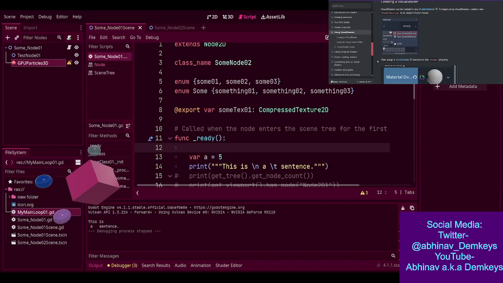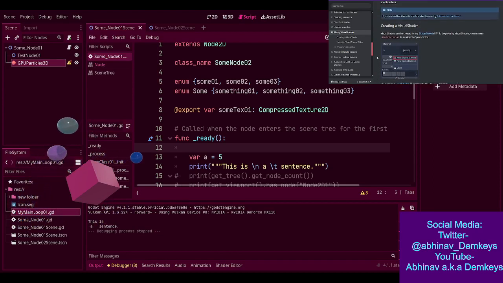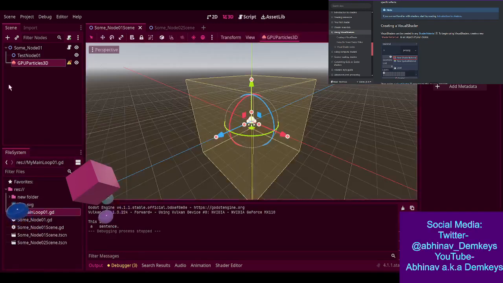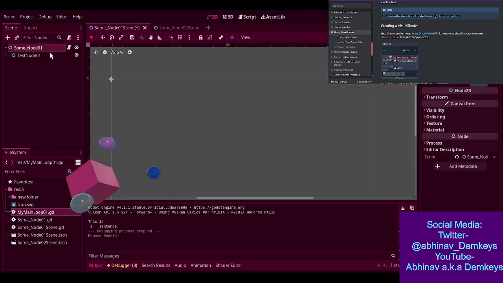Assign a shader, new shader material? Visual shaders can be created in any shader material. To begin using visual shaders, create a new shader material in an object of your choice. Okay, let's go to the 3D side. Let's delete this object and let's add a cube.